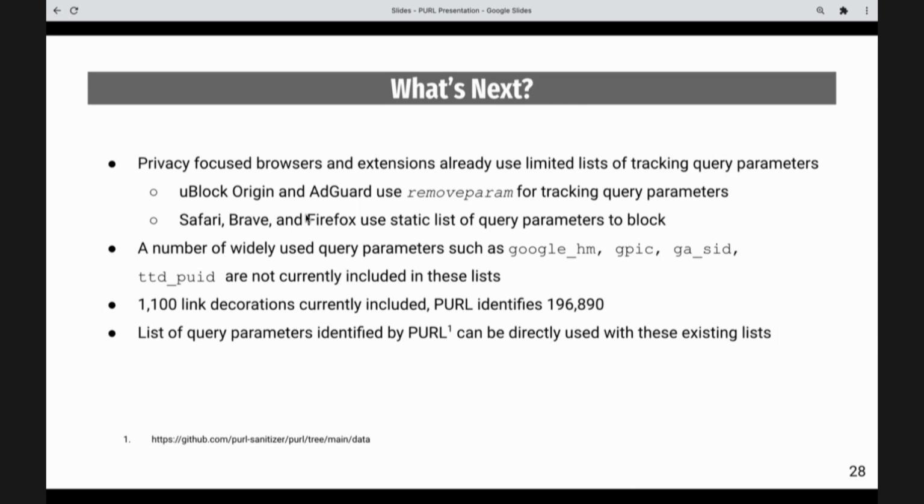We have already released the list of link decorations identified by Purell on GitHub, and the source code is also freely available for anyone to use. And we hope that it will be able to enhance the effectiveness of these privacy-enhancing browsers and extensions in the future.